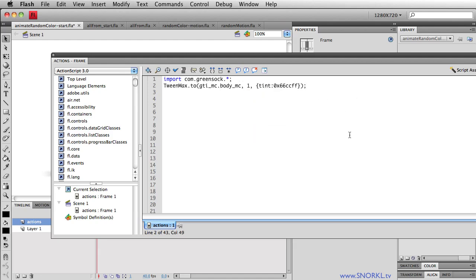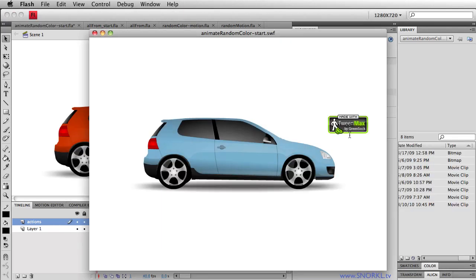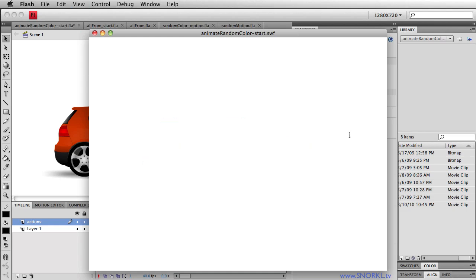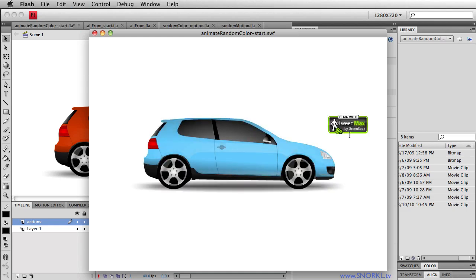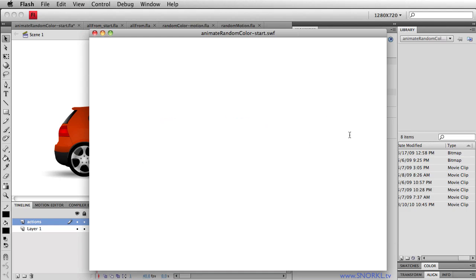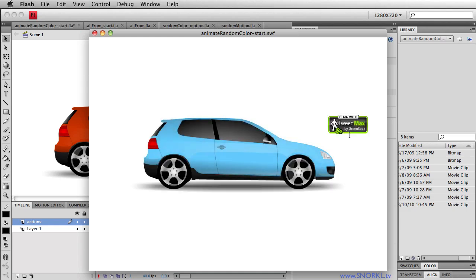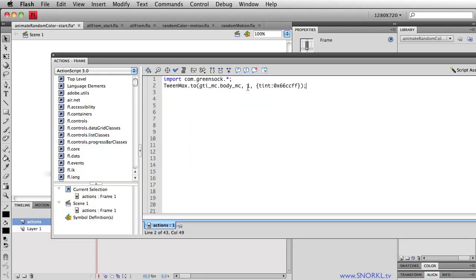So let's test this puppy out. Let's get our Swift up there. And there you go. It tweens from that original orange that we have on the stage. And you'll see now that it just shifts nice and clear to that bright blue. So that's really all it takes to tween a color transformation. One little line. And we're familiar with this TweenMax constructor because we've used it a few times in previous tutorials.